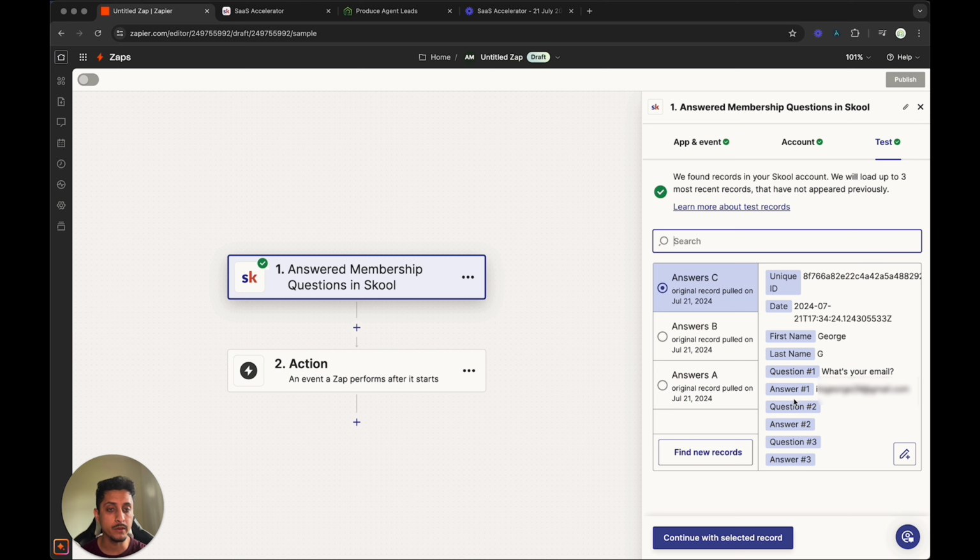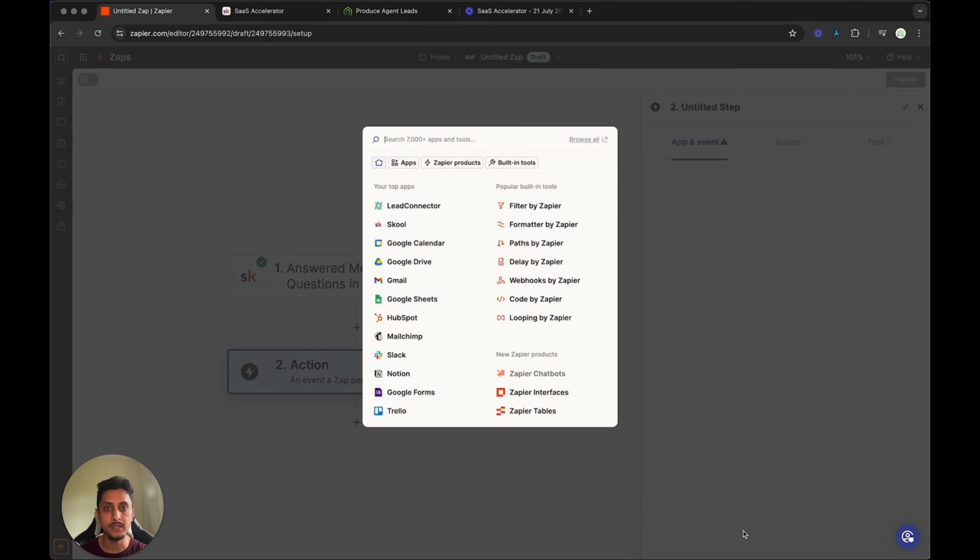So in my particular example, I have quite a few members in my Skool community, and they've actually already answered their email address in the past. So Zapier is already pulling up this information. As you can see here, it's asking for the email address. So this works correctly here because there's also a green check mark. You can see the first name, last name of the person who joined my community, and also the question that was asked, such as what's your email, and you can see that he responded here with his email. Now you're going to want to go ahead and click on Continue with Selected Record.